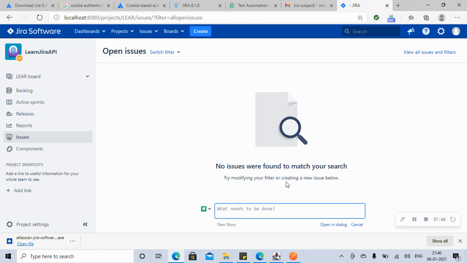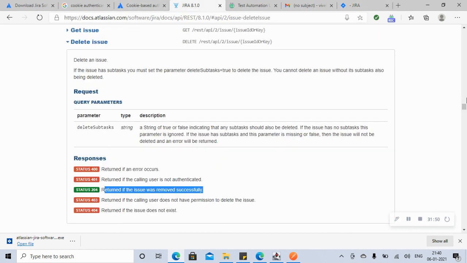Similarly, we can do some more things like adding a comment or updating the comment. We have the APIs here for everything. Let's do some more in the next video, and then we'll see how we can automate these things using REST Assured API in Eclipse.